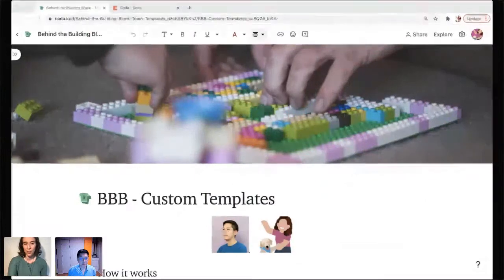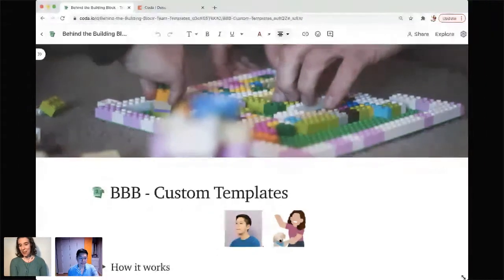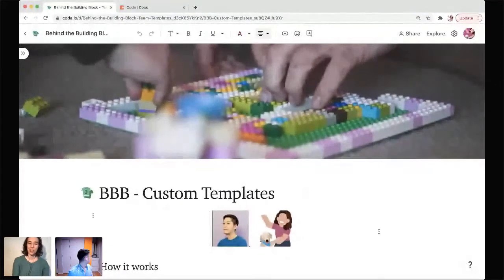Hey, Maria, your screen looks so amazing. Where can I get one of those? Let me know when you can see it just by posting to chat. Let us know, can you see the behind the building blocks, custom templates, Coda doc here? Just give me a yes or a no. All right. Excellent. Fabulous. Beautiful. Thank you, Miranda. I appreciate it.